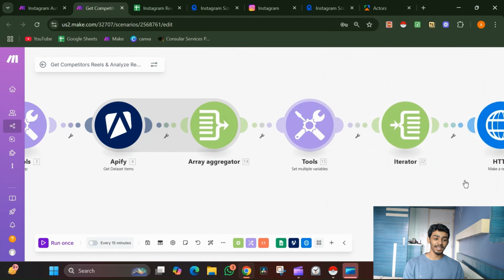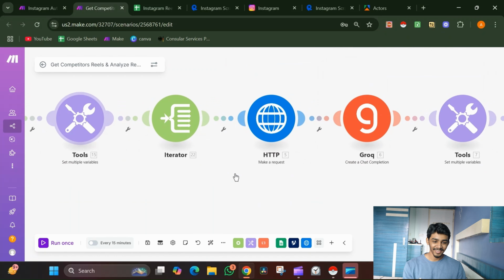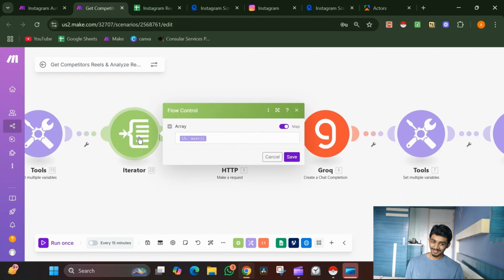I'm trying to make this as simple as I can, guys. Then we have an iterator. Now you must be thinking, why do we need an iterator? Because as I mentioned, now we've combined everything. Now everything is again in one list. Now I don't want that one list. I want to take single items out of that list. That's why we have an iterator here again.